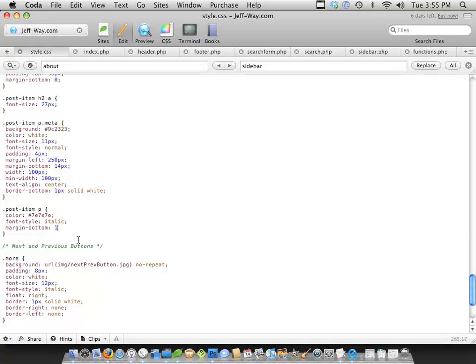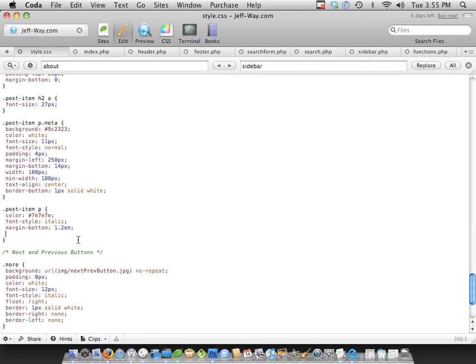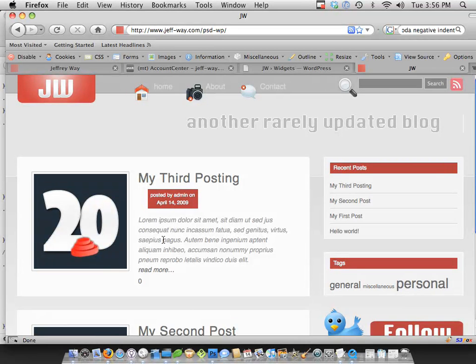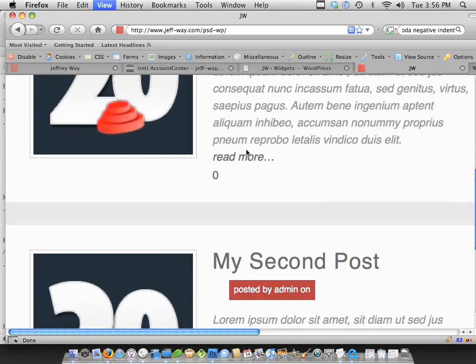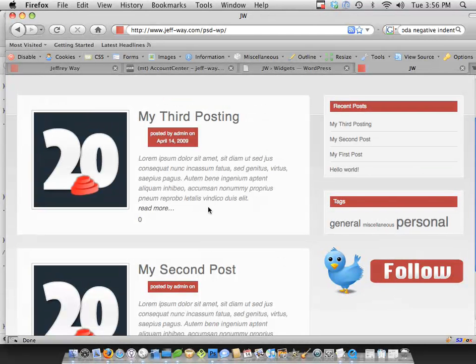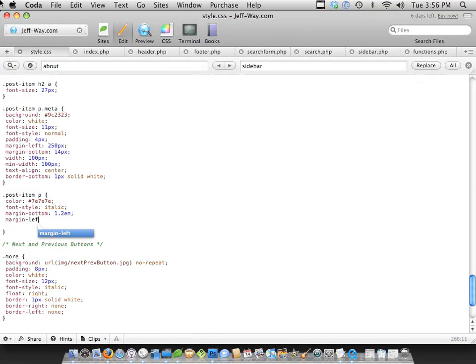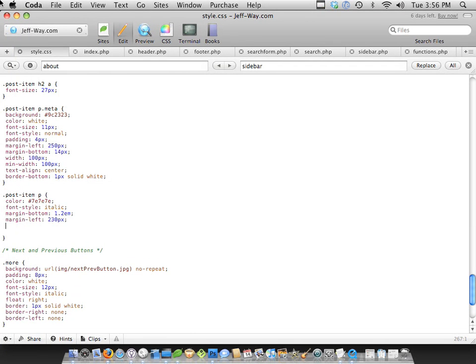First, we're going to start by giving it a margin bottom of 1.2 ems and a margin left. This is to make sure that if this text is longer than the image, then all of the text is not going to come all the way underneath the image, and we don't want that. We want to maintain the margins here. So let's add that in. Margin bottom, and also margin left, and that comes out to 230 pixels after you measure it.